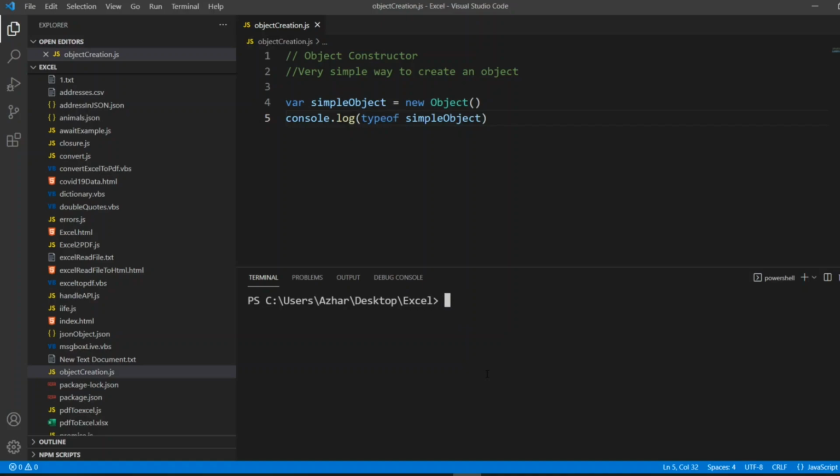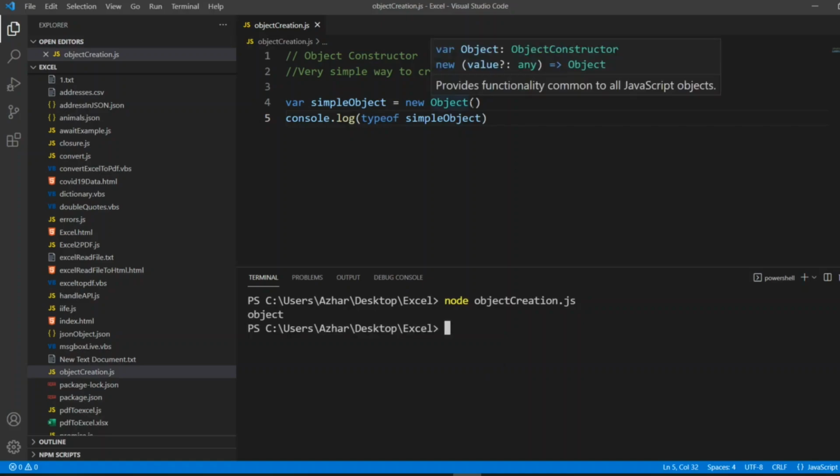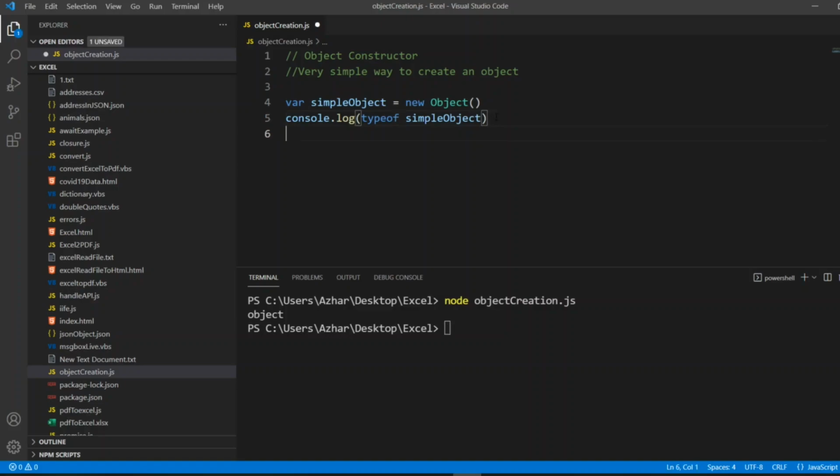So let me execute it. node object creation.js. It's an object. So this is the first method, a simple method. Now we'll go for the second method.